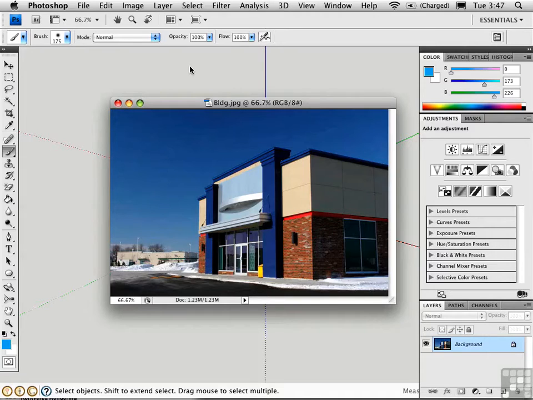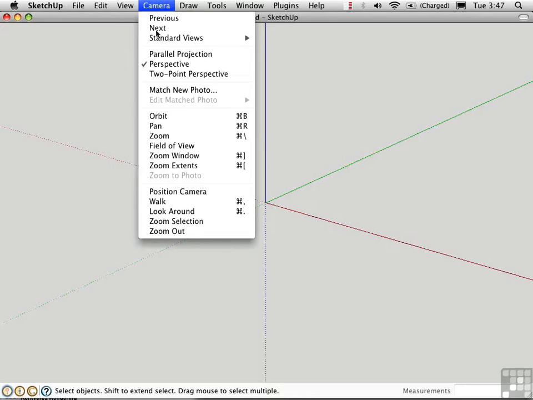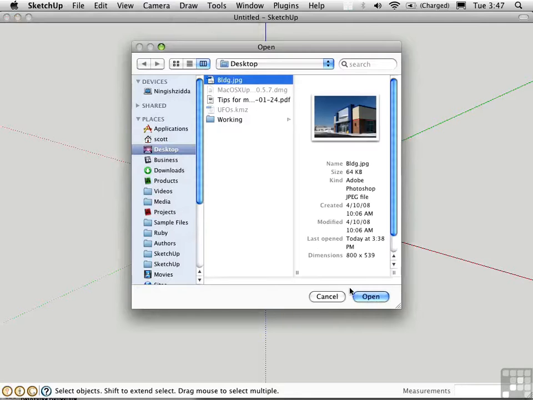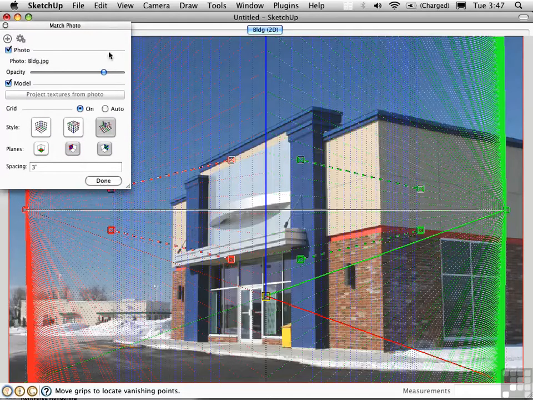So let's get started. I'll switch back to SketchUp and choose Camera, Match New Photo. I'll select the image and click Open. We get this dialog box that allows us to manage the tool set, and we have these unusual interface elements on the screen. There are two parts to this process.